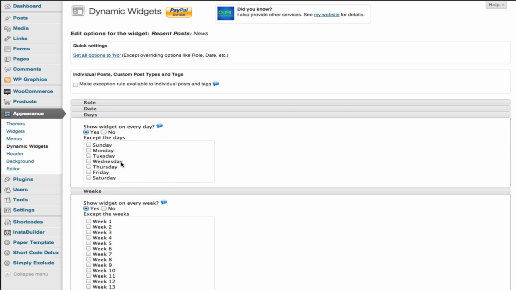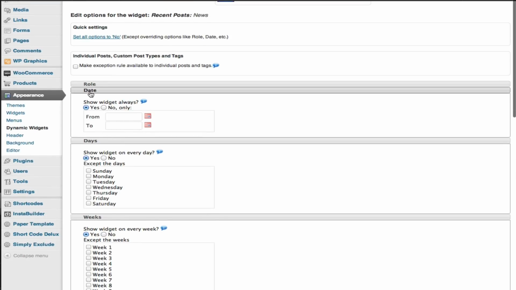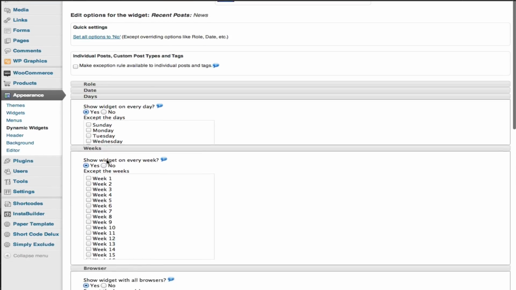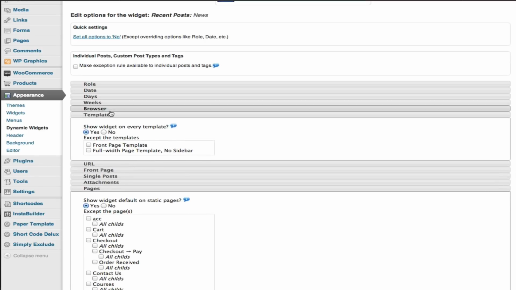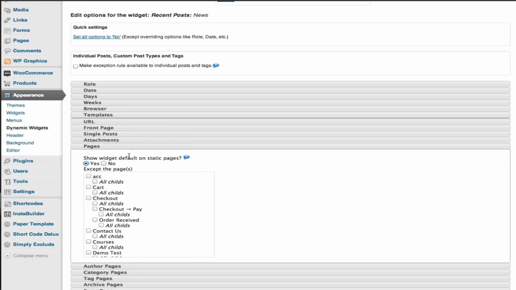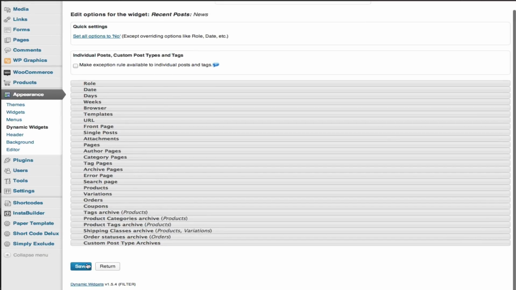show things for different week numbers, show things on different days. So you could have a Monday widget that appears, and you can pick date ranges. So that gives you an idea of some of the things that you can do with this plugin. So get your creative thinking hats on, because there's an awful lot you can do. So, and you can see there's a lot more that we haven't even looked at.